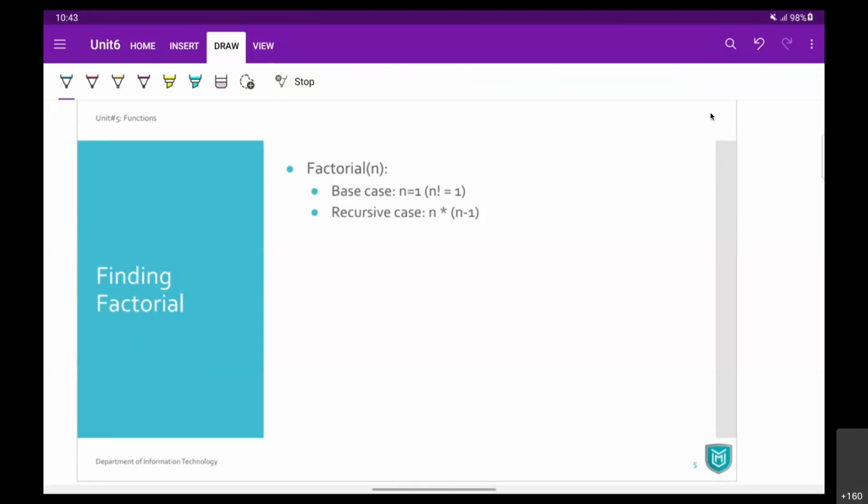But if we want to find the factorial using recursion, then we need to think of something. When we want to find 5 factorial, it is 5 multiplied by 4 multiplied by 3 multiplied by 2 multiplied by 1. But if you look at this part, from 4 onwards, it is nothing but 4 factorial, 4 into 3 into 2 into 1. So we can say it is nothing but 5 multiplied by 4 factorial.